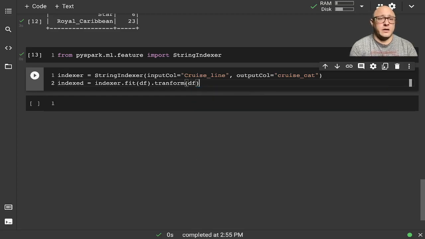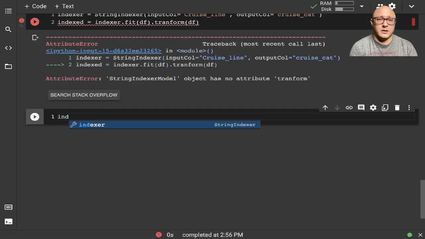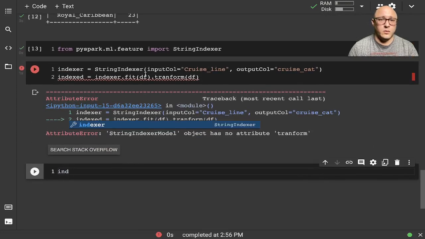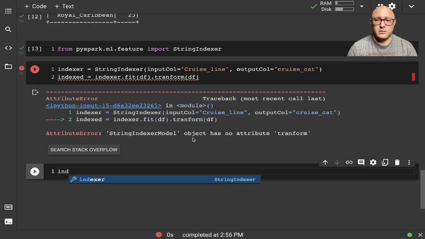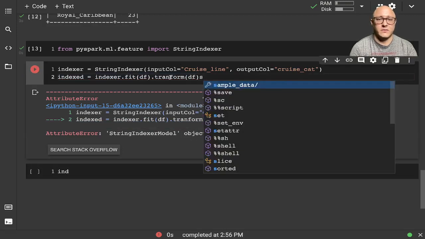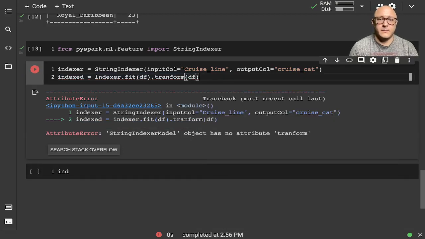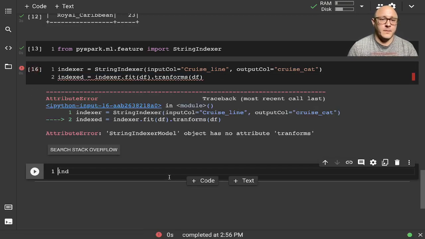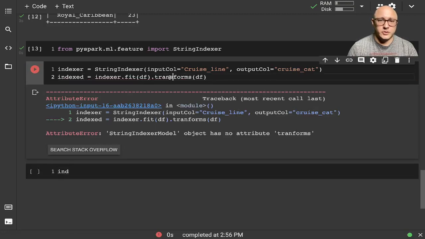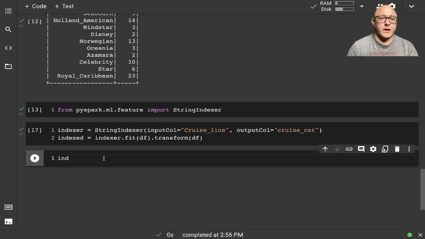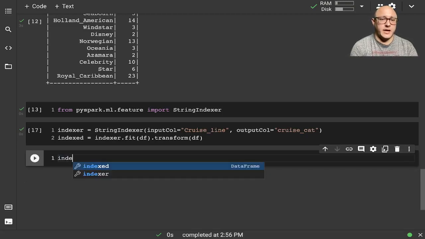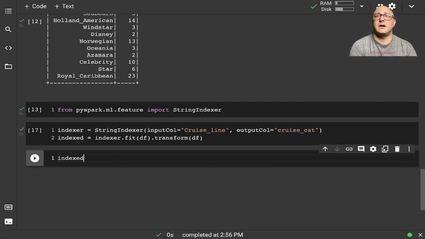Okay, I'll run that, and then we'll do transform. There we go. Transform. Sorry, there we go. So let's actually take a look at our indexed data here.